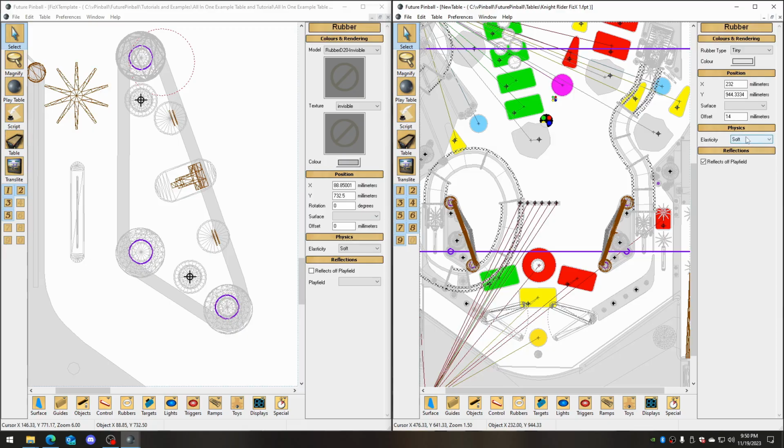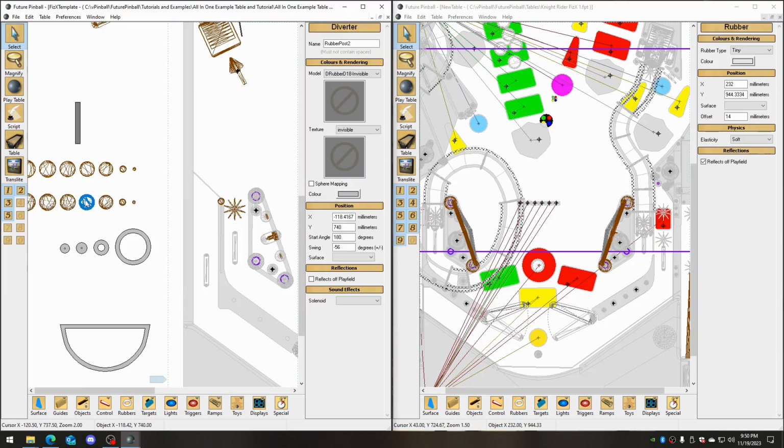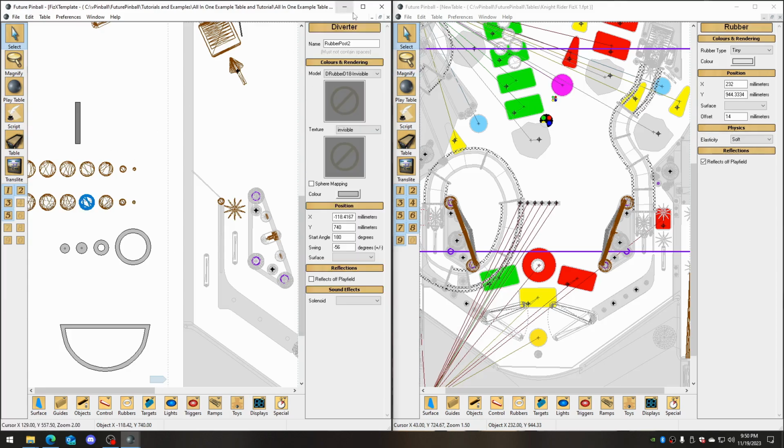So again, you can go around and change all of these to either soft, medium, or hard. So again, if you were to add a diverter instead of that, if you look in the example table, these are the diverter examples. They look exactly the same. It's just one's a rubber, but you don't name it. It'll just work with these settings. Whereas with this, if it's a diverter, it has no settings, right?